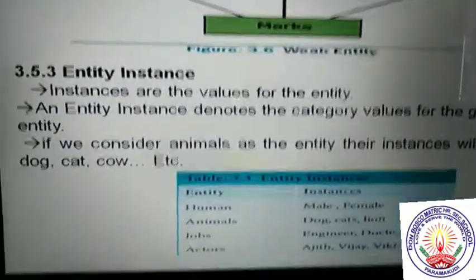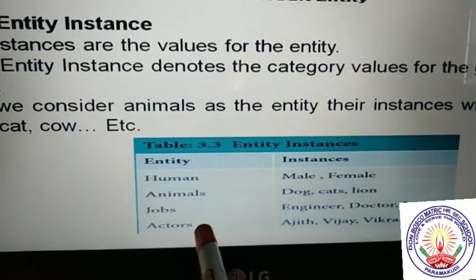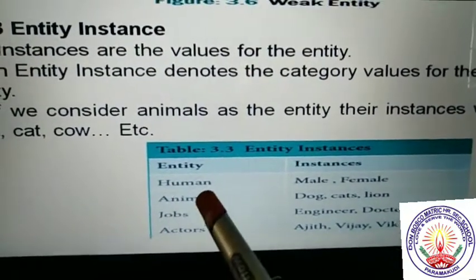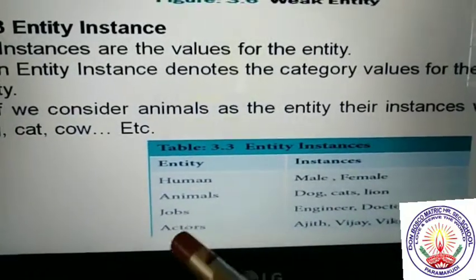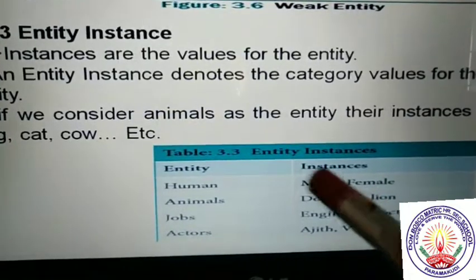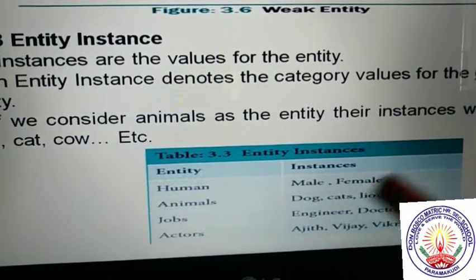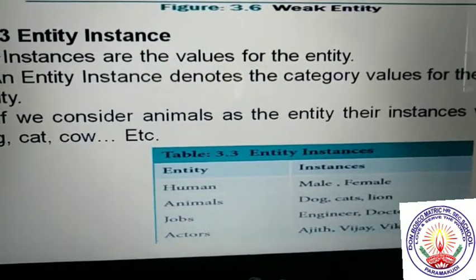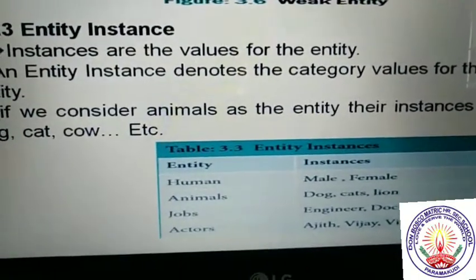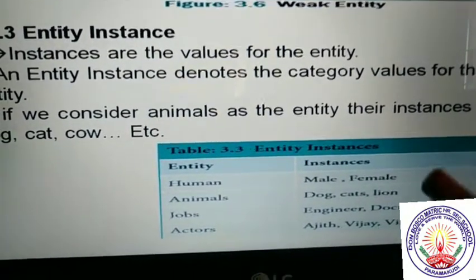And next one. So here the entity instance is represented by different types of entity like human, animal, job and actors. Humans are male or female, and we give the value or instance like male or female. So male persons like Raja, Ramu, and all. For female, we create any other woman's name like Rani, Uma. And for animals, the instances are dog, cat, lion, elephant, etc.